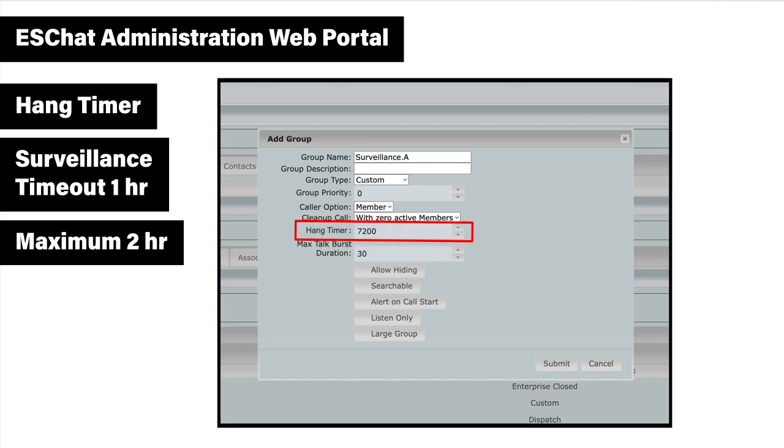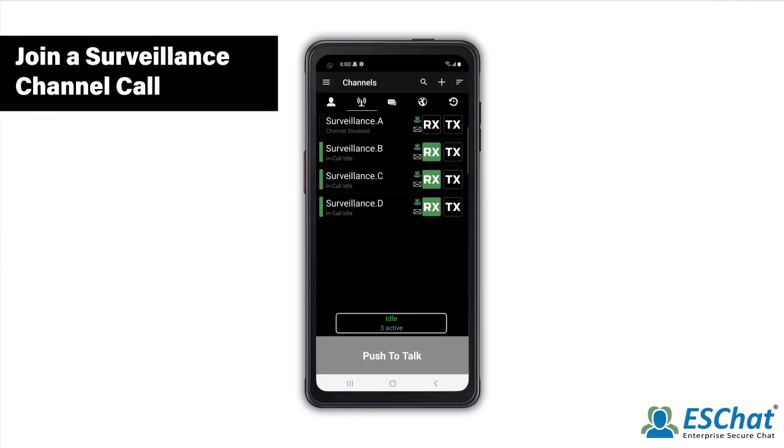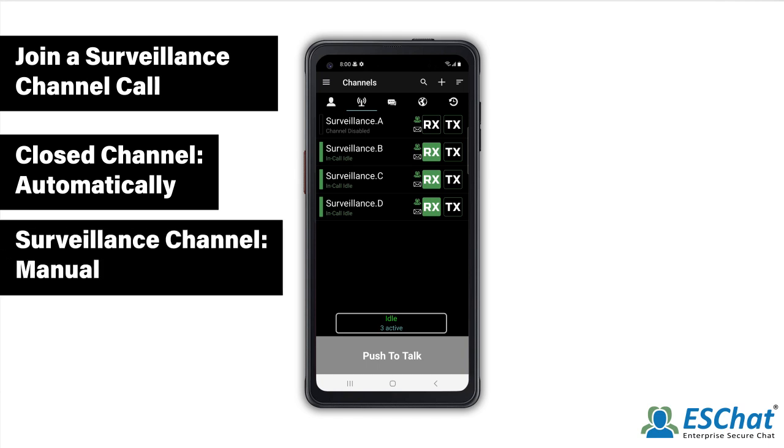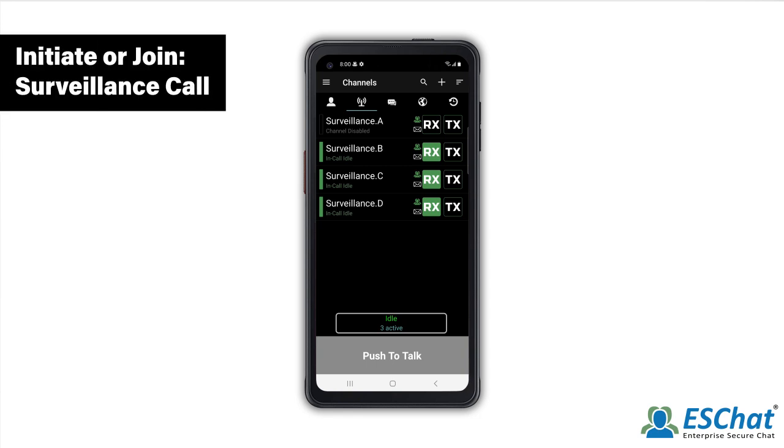The extended hang timer supports behaviors typical of surveillance operations, where there are often long periods of silence between talk bursts. The second primary difference involves joining a surveillance call. Unlike closed channels, where channel members are automatically joined into the call, surveillance channel members must individually join the surveillance call. We will begin by initiating or joining a surveillance call.